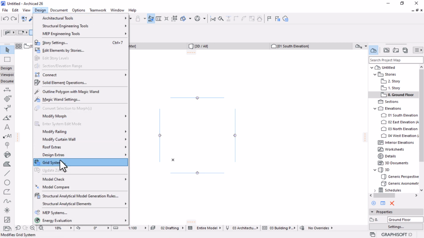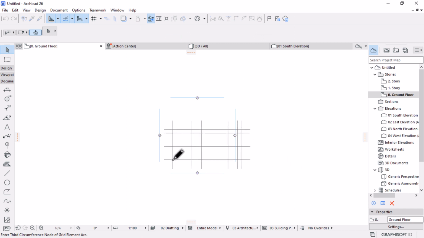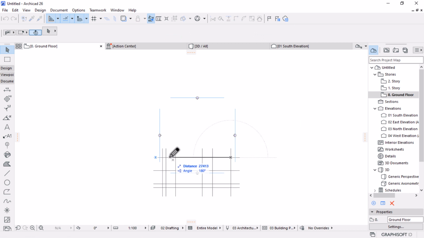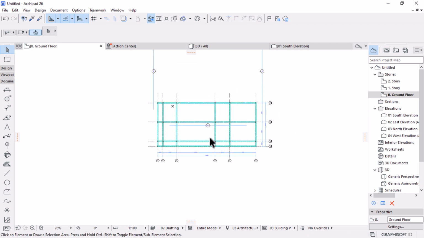Let's go to design and grid system. Let's say we are going to change the arrangement of this. Instead of having 8.2 here, we're going to have 8.2 at the top. Let's have 8,200 here, and then followed by 4.6, right? And then 12,000, which is 12 meters, and then 4.3. Then you have your 1.6. If you hit enter, you can place your grids from this direction to that. I think this is the correct way, or how I intended my design to be.